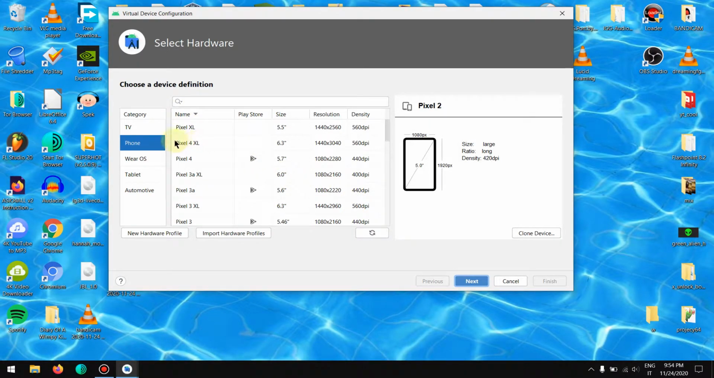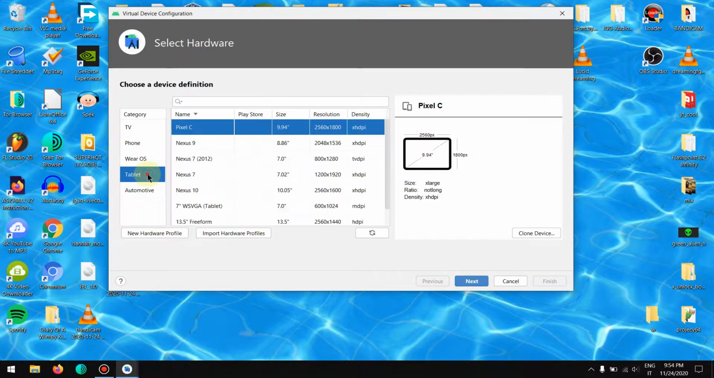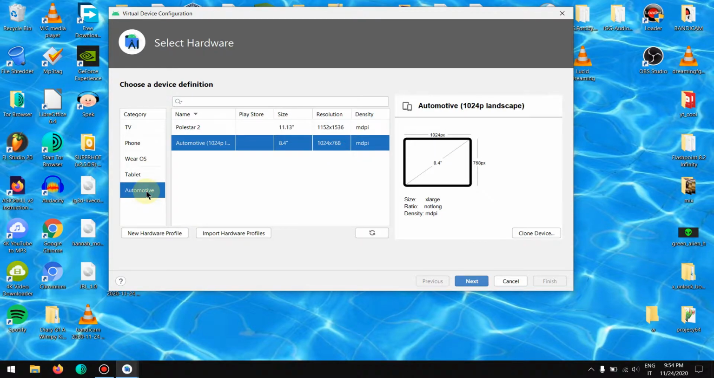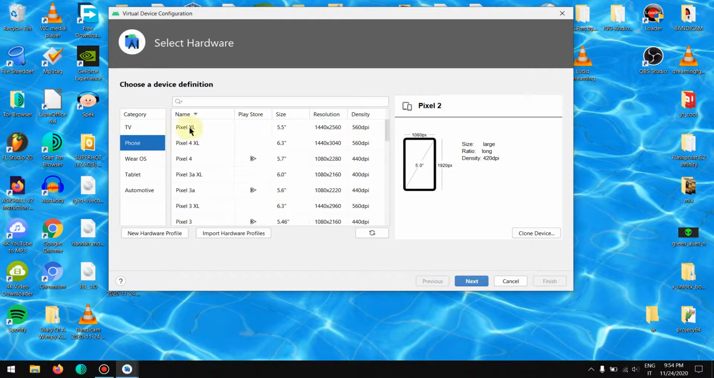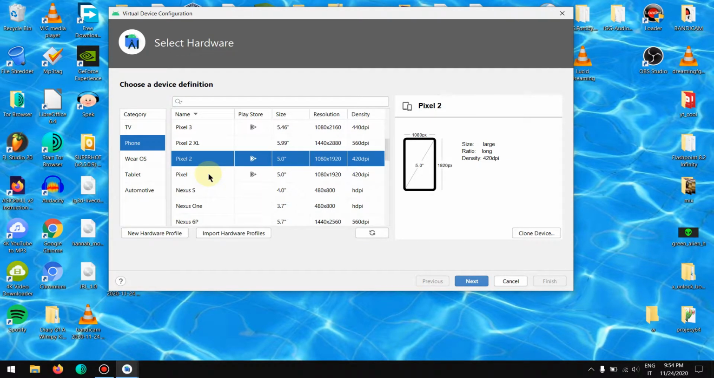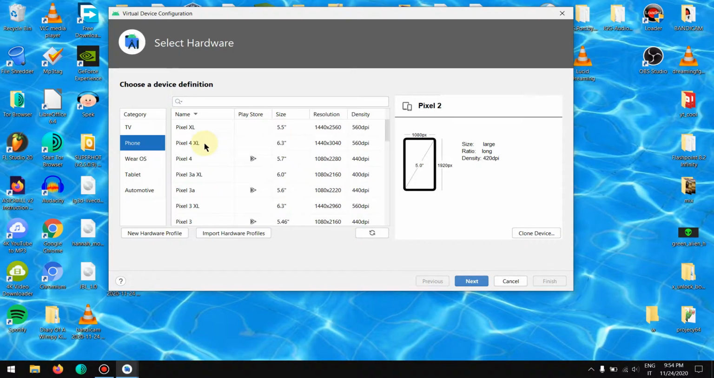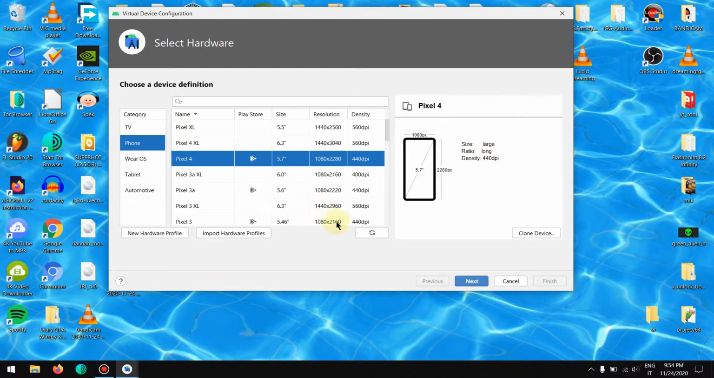Now you can select Android TV, phone, Android Wear watch, tablet or Android on a car. Let's select a phone, for example, let's select the Pixel 4. Click Next.